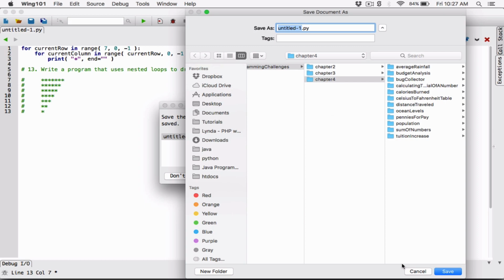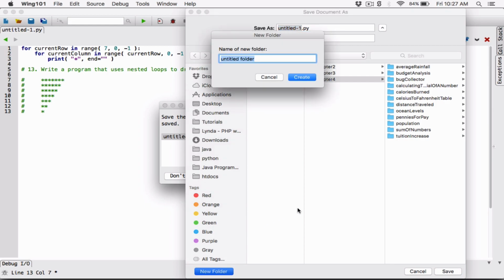I'm just going to create a folder. This is a long one, so I'll create a folder. I'm going to call it nested loops pattern, and I'll call it triangle. Nested loops pattern triangle. And I'll create this.